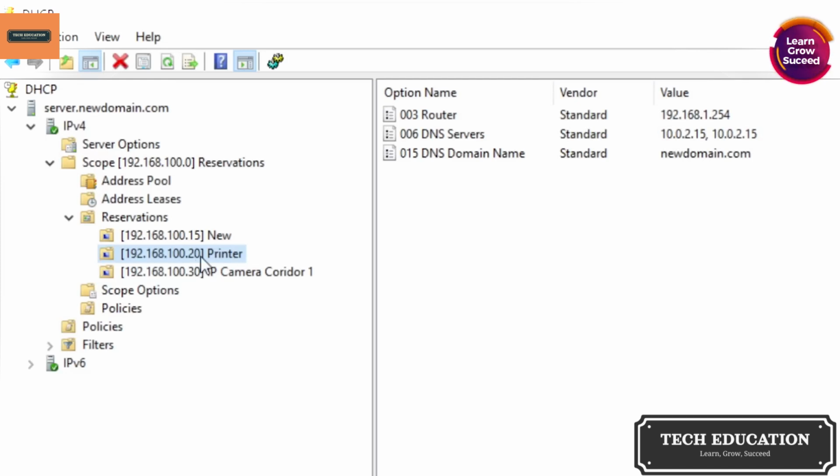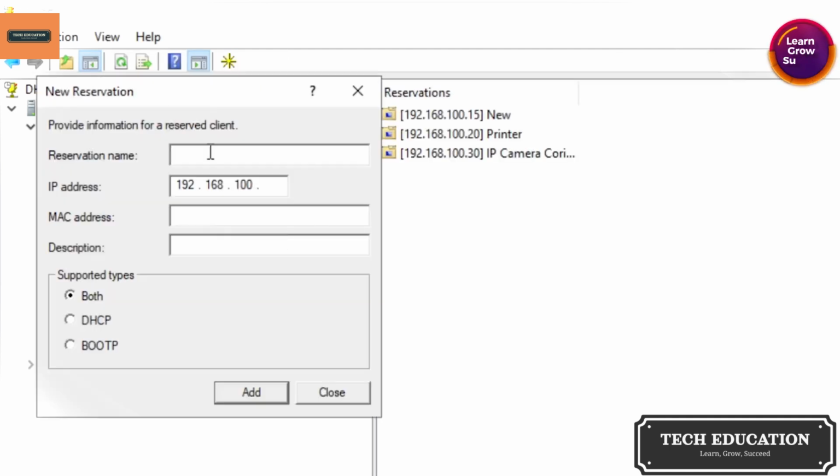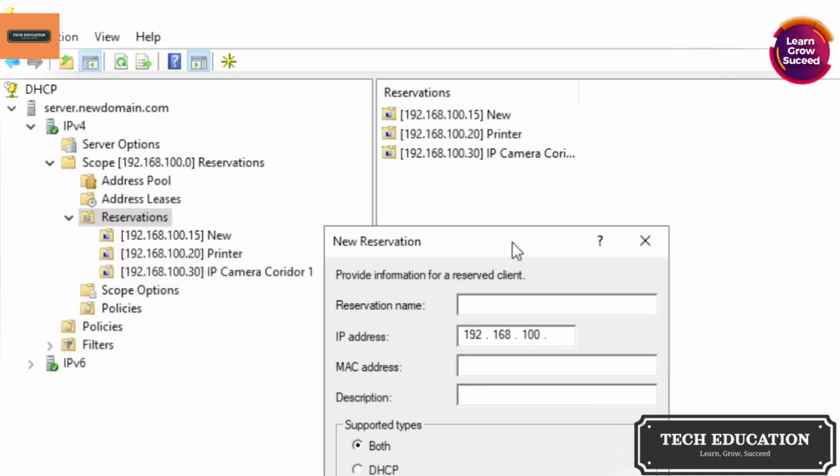So for example, let's say I was to have 10 more printers added here. I can just continue with 192.168.100.21 and keep it between 21 and 29, right? So let's say I go in here and do a new reservation, and I'm going to say printer number 2, and we can specify where it's at.